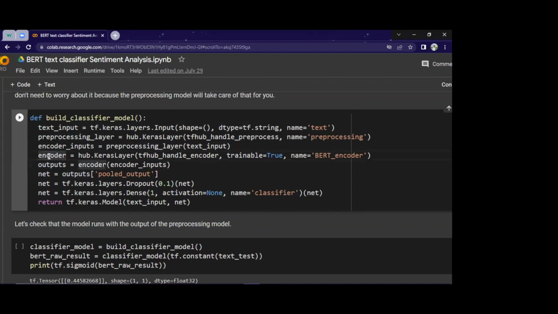Now we have done pre-processing. We need the encoder layer. This encoder layer, again, we have imported it. Trainable equals true, which means we can train the layer. We'll get into how fine tuning is done in a later session. The encoder we have declared here would actually take the previous encoder inputs from the pre-processing layer, passing our input text into that.